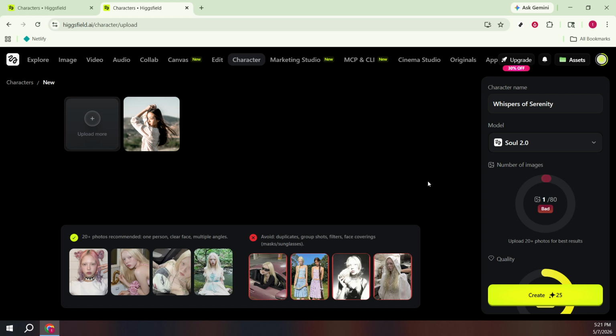When the preview looks correct, click Create. Higgsfield will generate your character model based on the image you provided. This step can take a moment as the system analyzes features and builds a consistent representation. Keep the tab open until you see confirmation that creation is complete. If anything fails, try a slightly smaller image, double-check the format, or refresh the page and repeat the same steps.